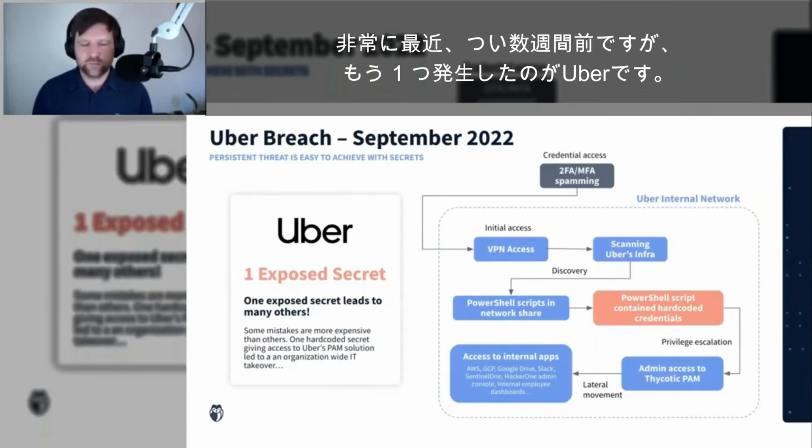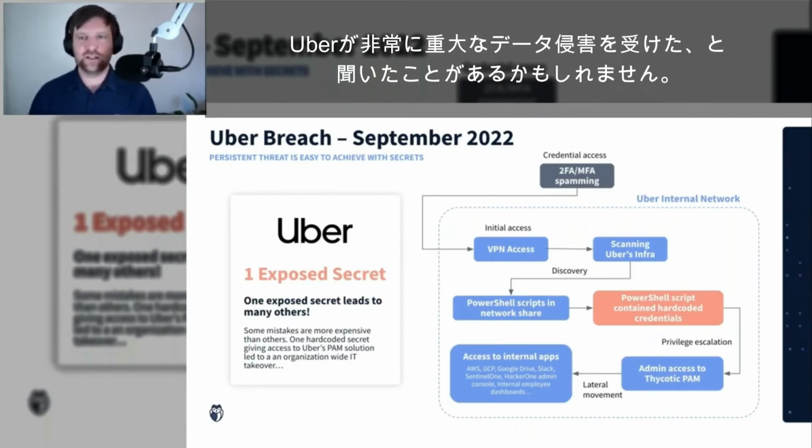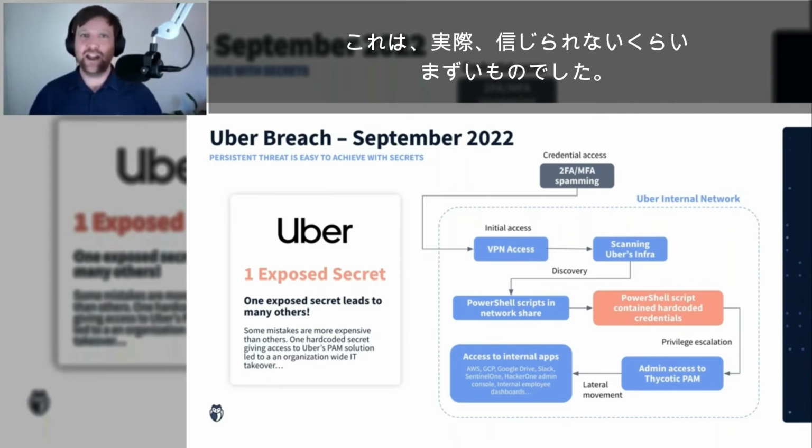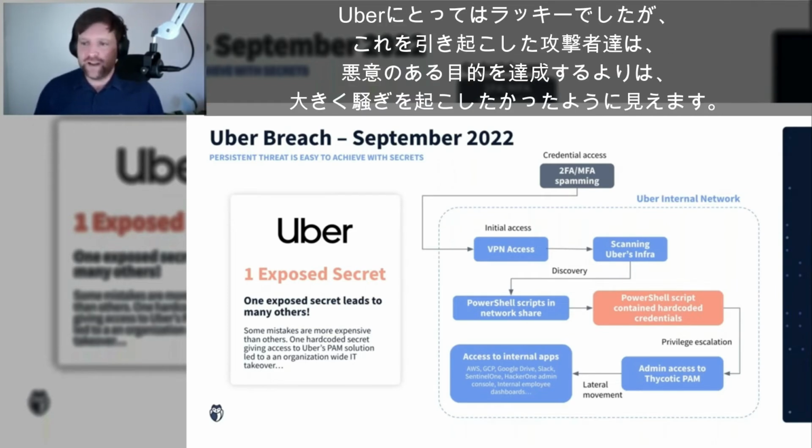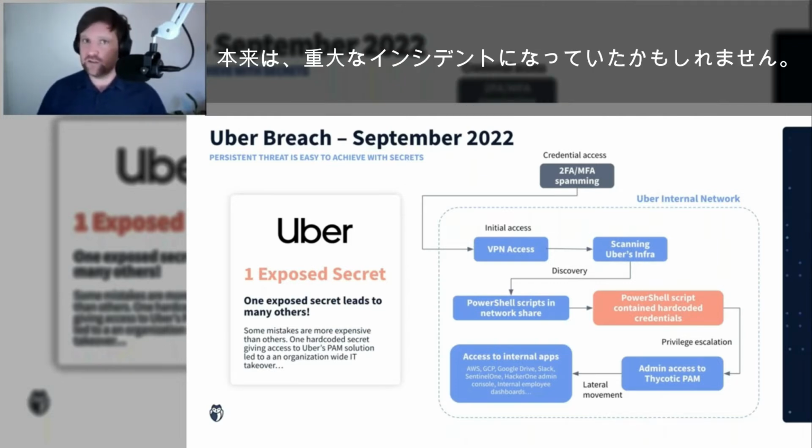Another very recent one happened a couple of weeks ago, which is Uber. You may have heard that Uber suffered a very significant data breach. This one was actually incredibly bad, but luckily for Uber, it appears that the adversaries were more after making lots of noise than actually achieving malicious goals. But it could have been extremely bad.